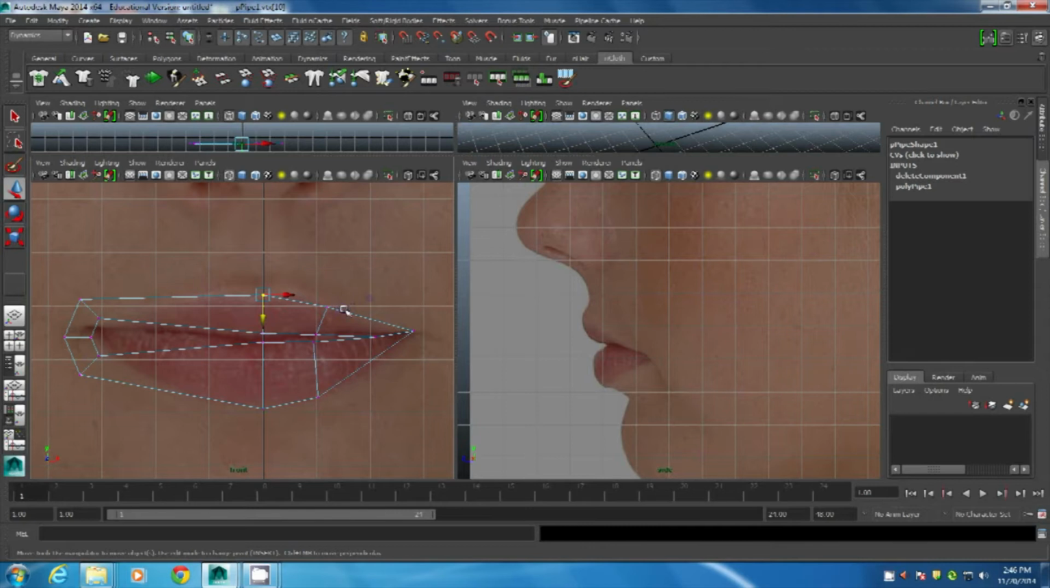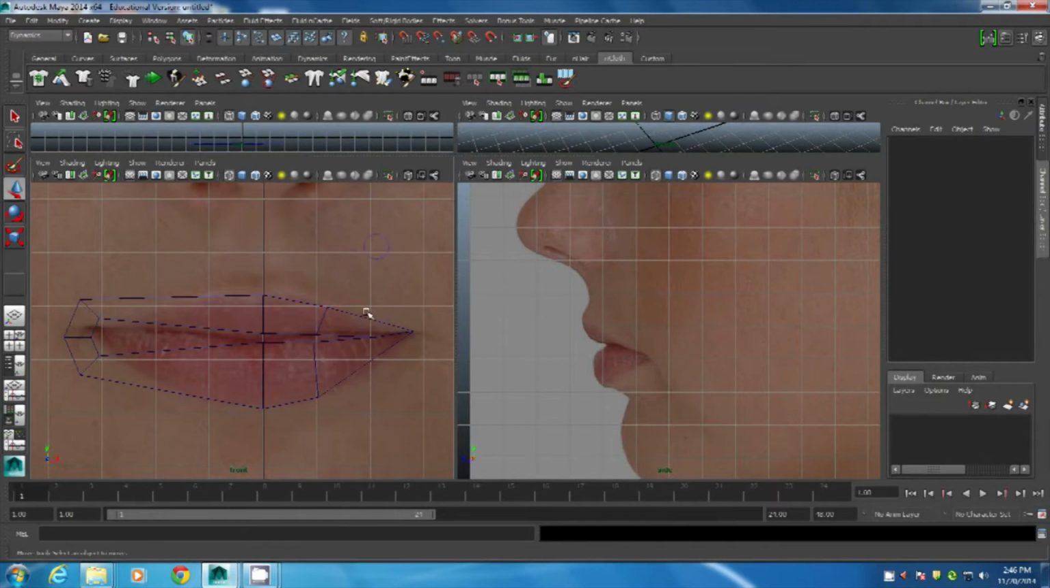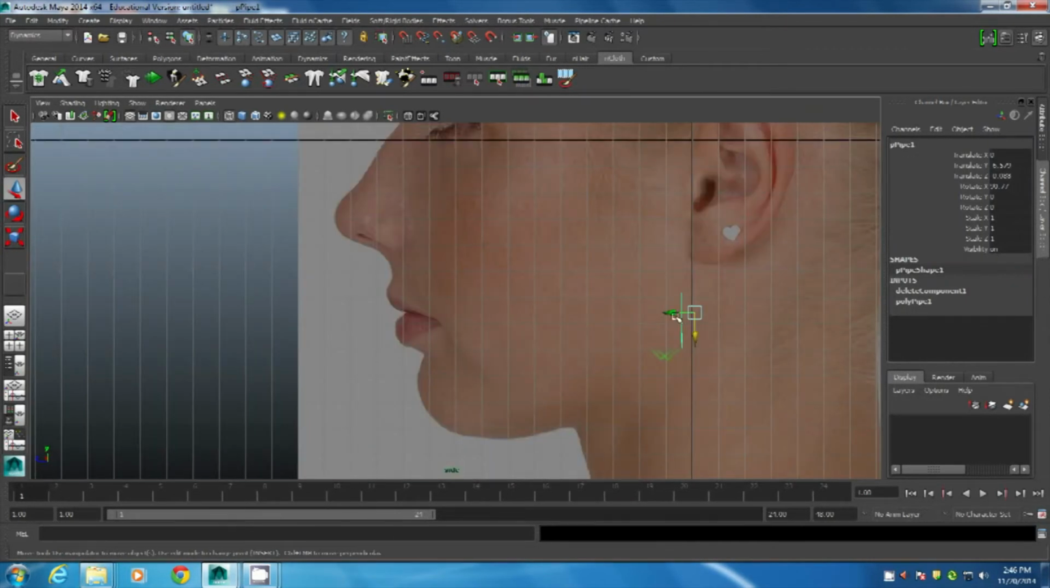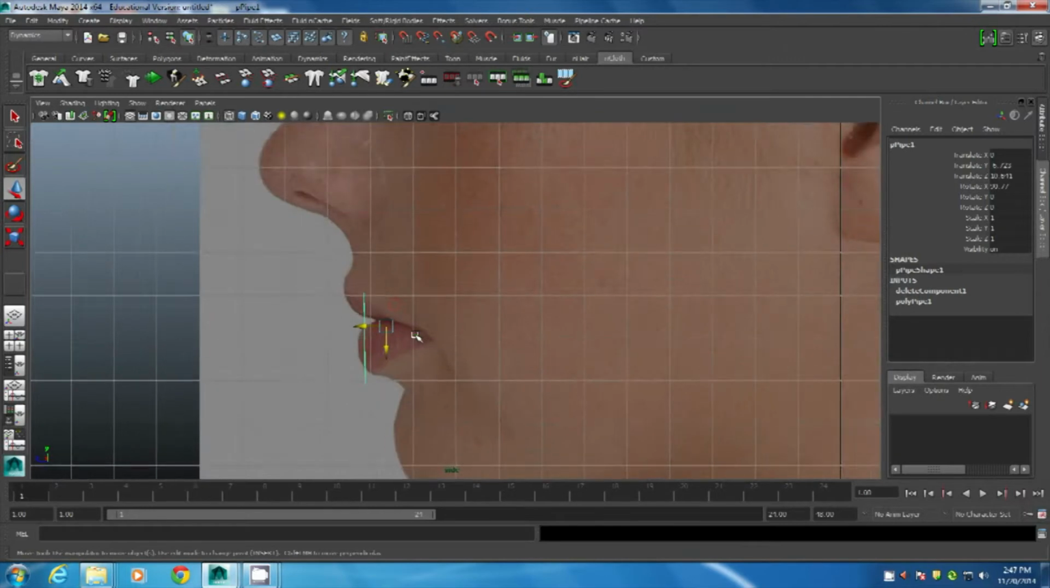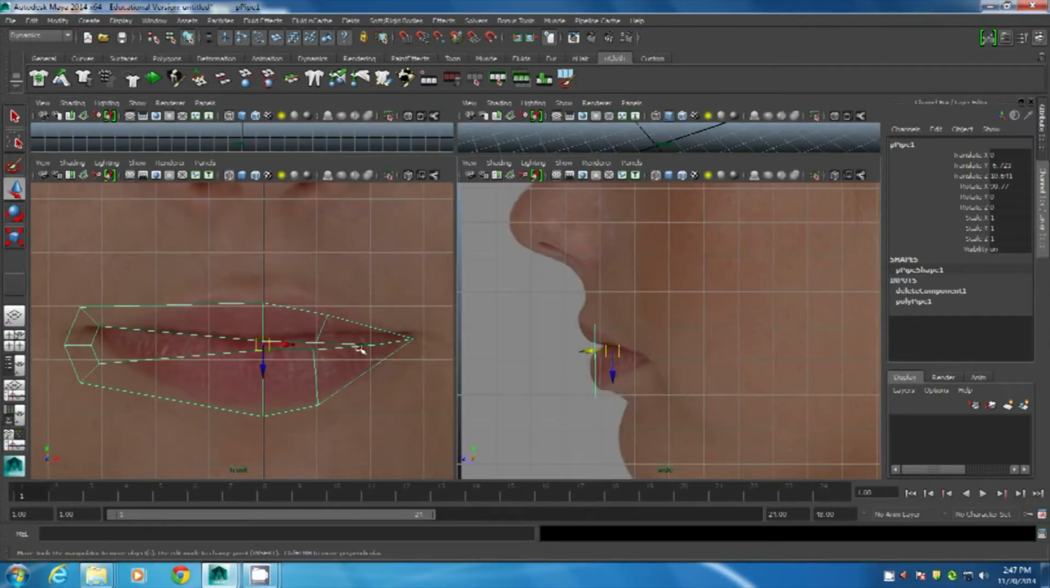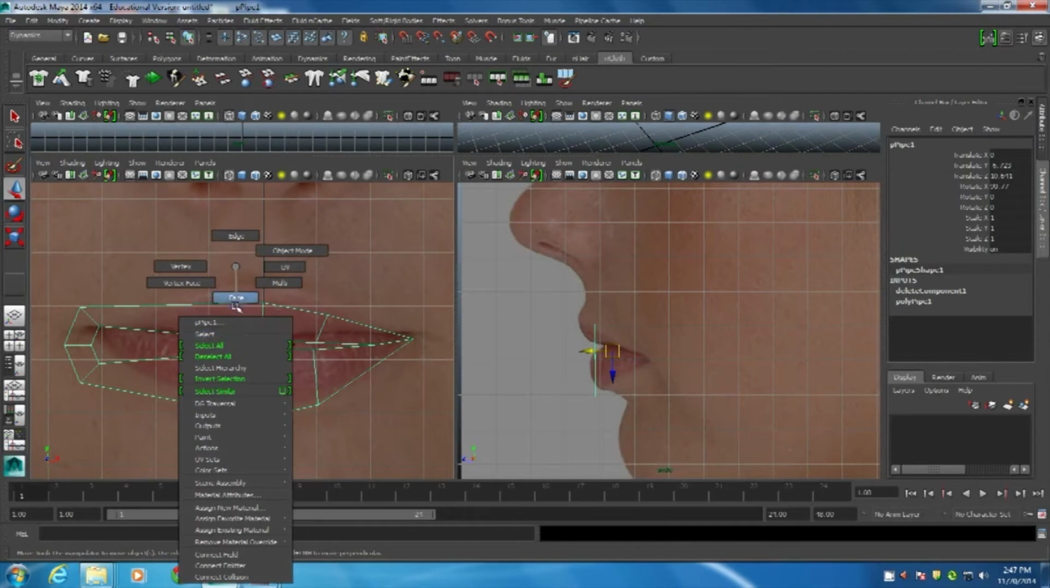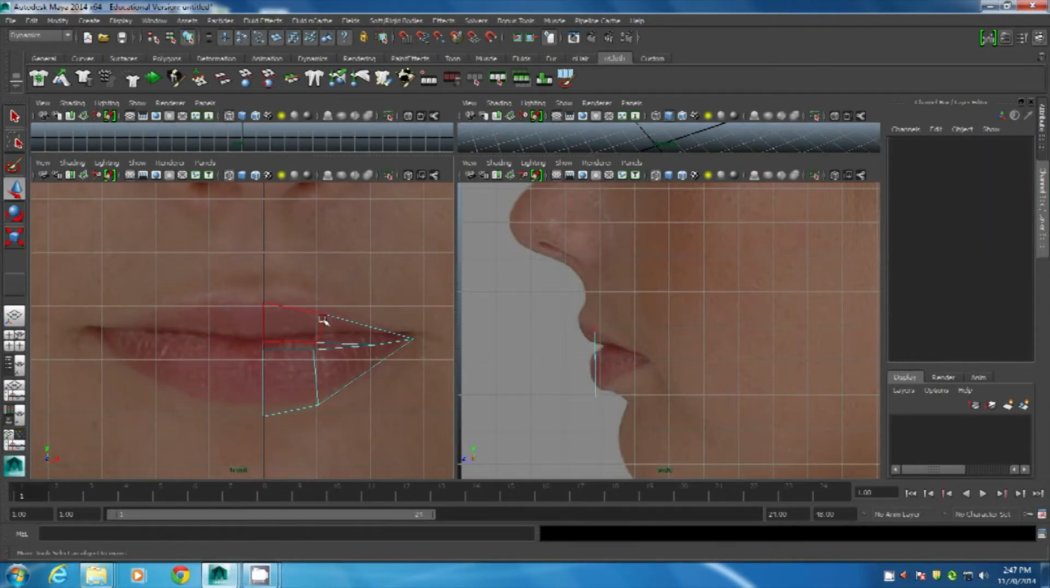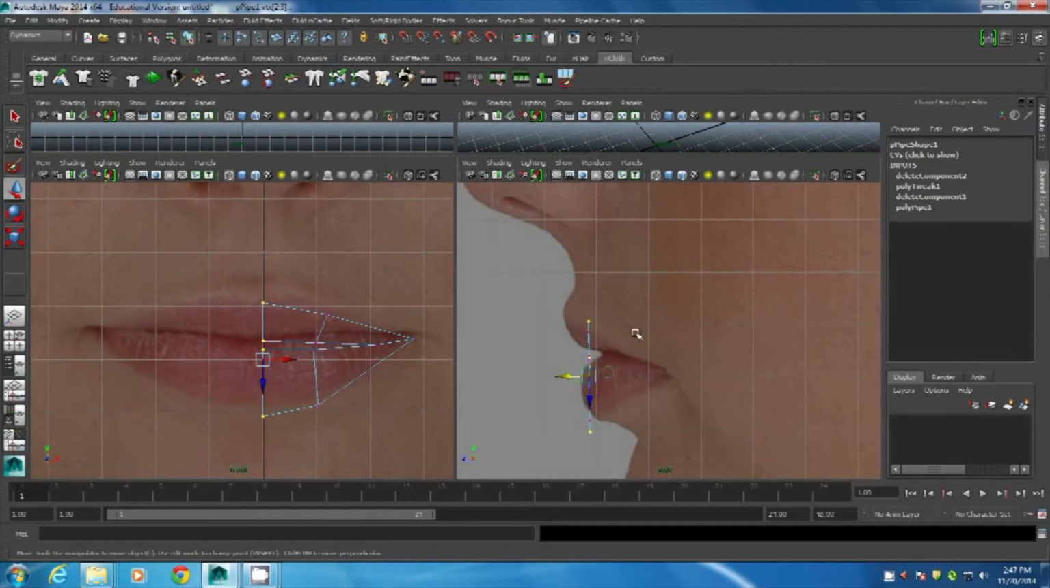Okay, so far so good. I'm going to go to object mode and move it in the side view. Okay, so that's the side view of the mouth. I'm going to grab these faces and delete them, so they don't have extra geometry that we don't need. And I'm going to start moving it from the side view now.